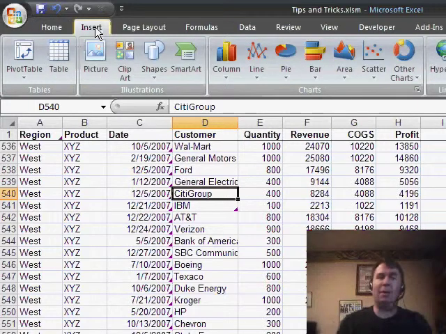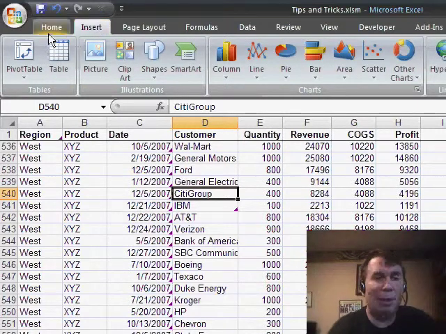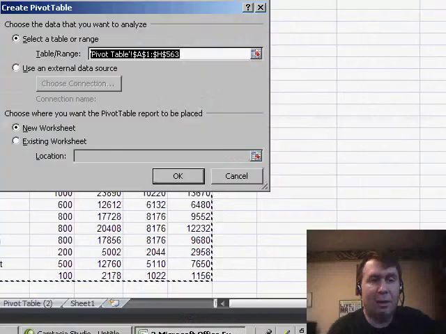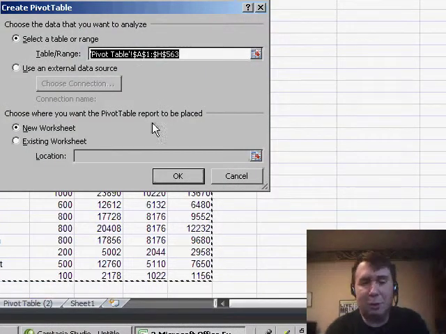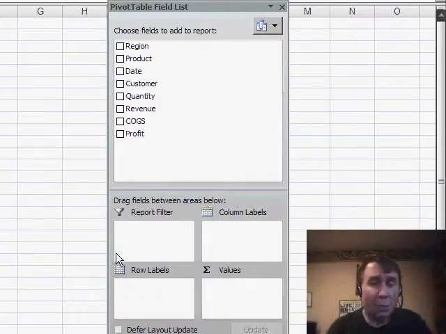First of all, pivot tables are now found on the Insert tab of the ribbon. It's the first icon over there on the left. Click Pivot Table. Choose where our range is and click OK. And then you'll notice that they have changed the pivot table interface.